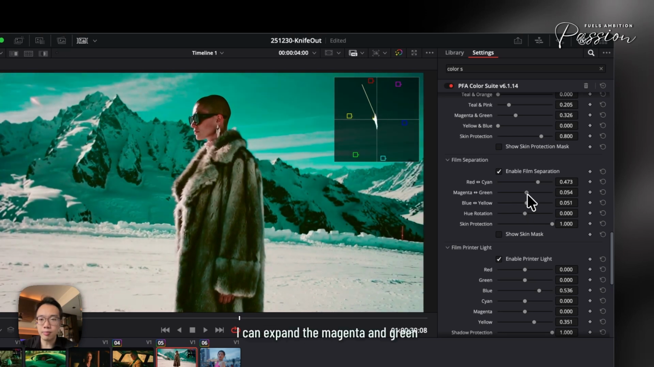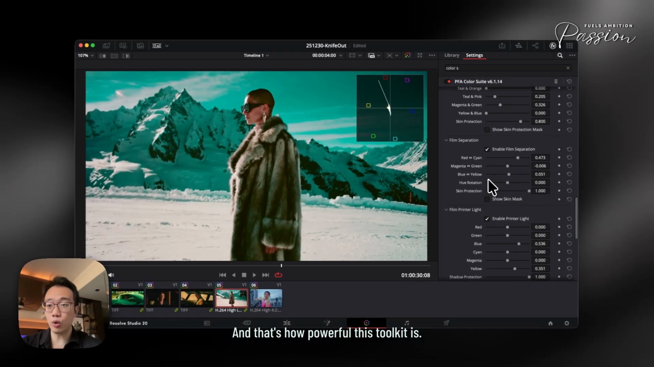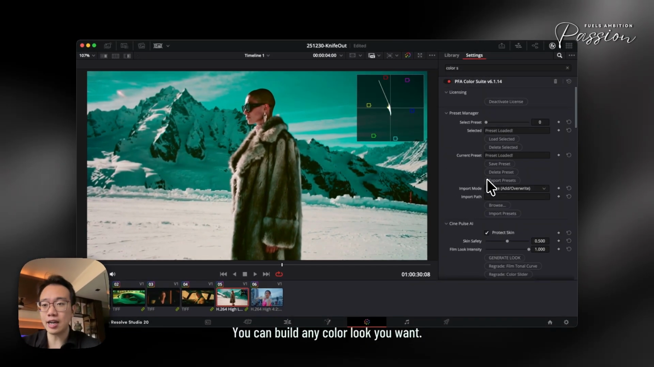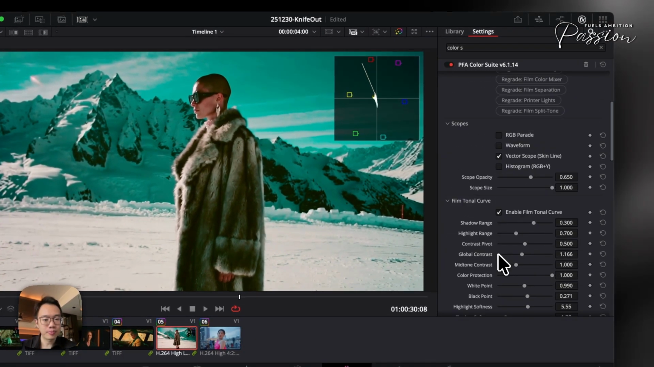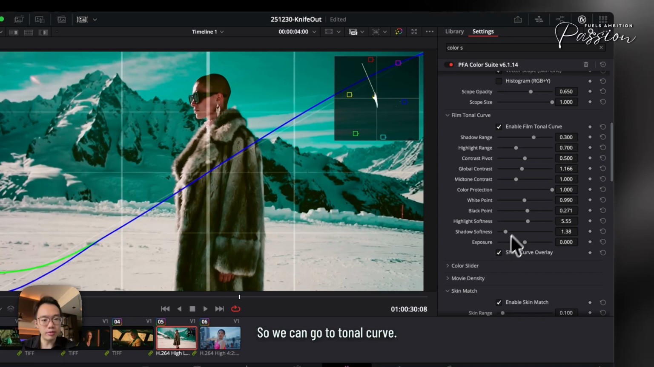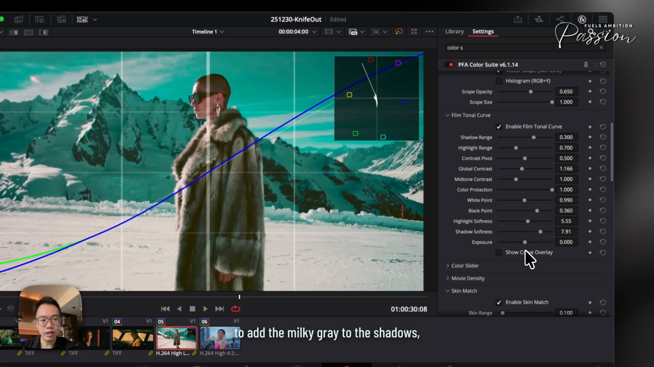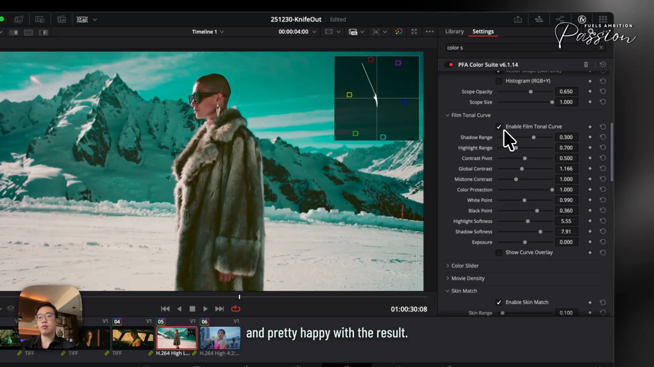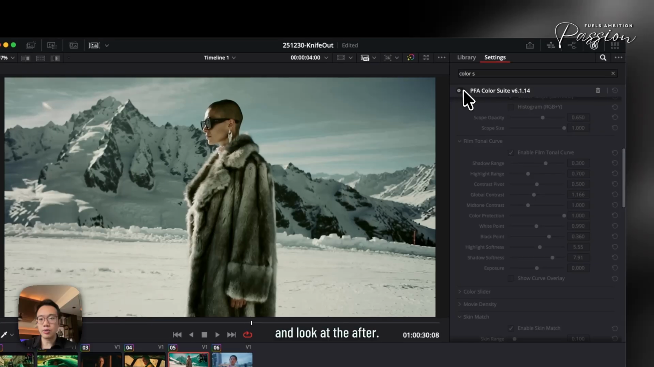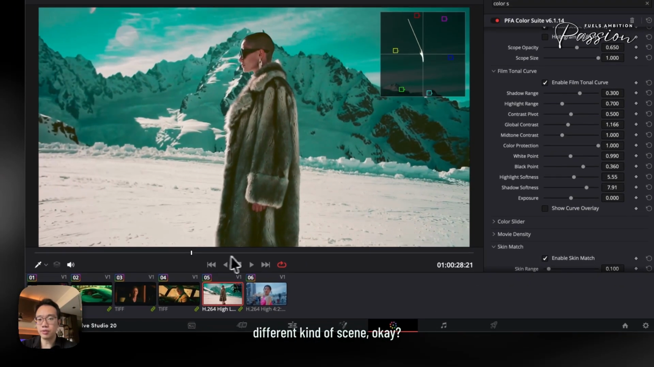I can expand the magenta and green to add a bit of spread in the scene. And that's how powerful this toolkit is. You can build any kind of look you want so easily, so simply, just by manipulating every single feature on this tool. So we can go to tonal curve. I want to lift the shadows to display, increase the black point, increase the shadow roll off to add a milky gray to the shadows, and I'm pretty happy with the result. Look at the before and look at the after. It's a totally different kind of scene.